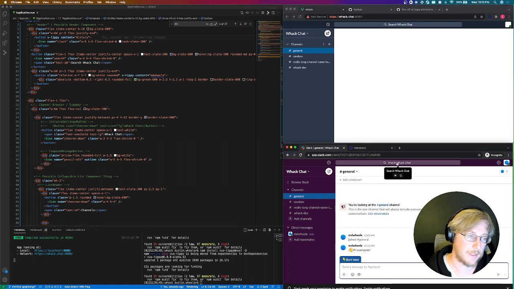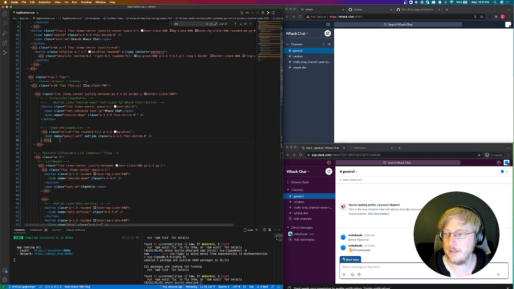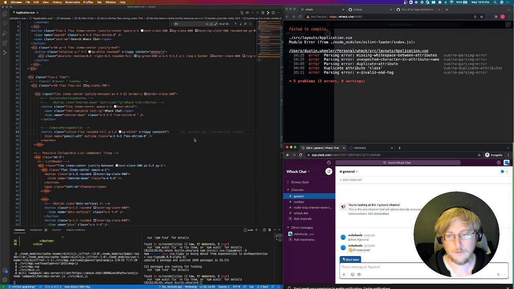Does this do anything? Search select. We'll leave this one off. We're not going to do hotkeys for a minute. Our search gets a, let's see, this should be a button. Give it a vtippy content. New message.